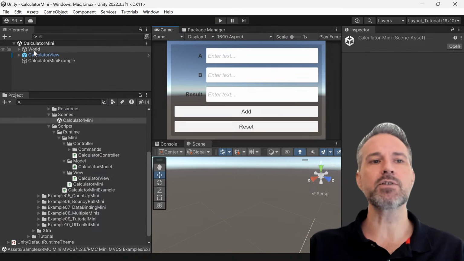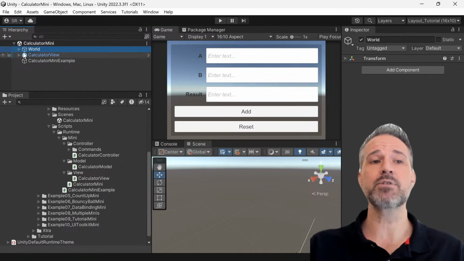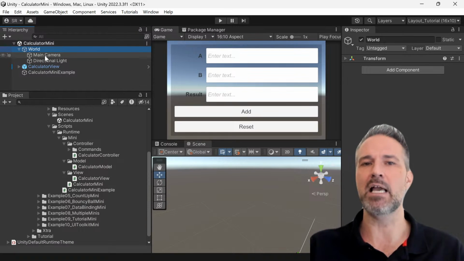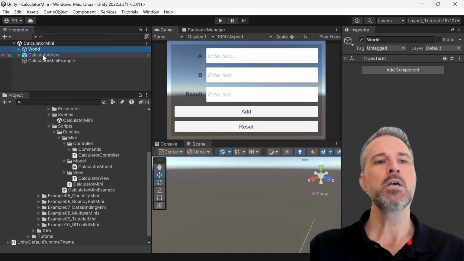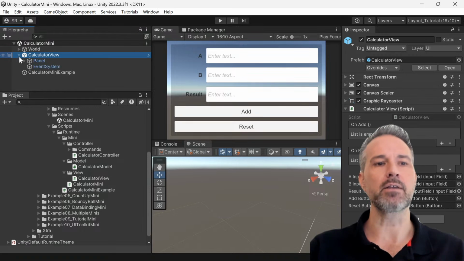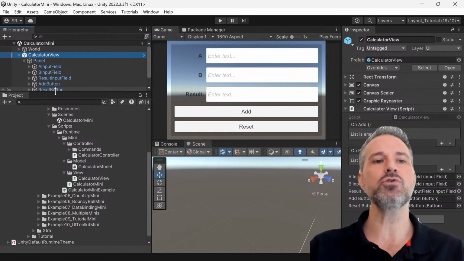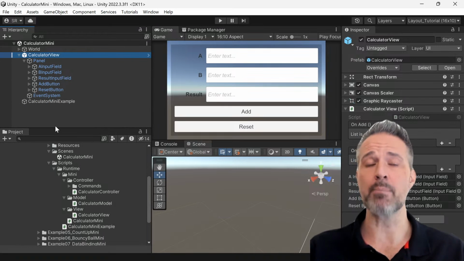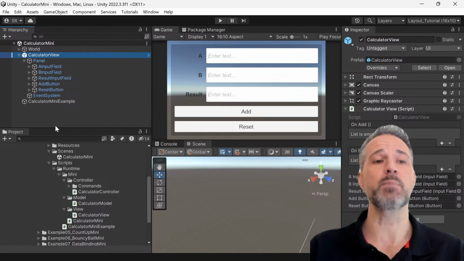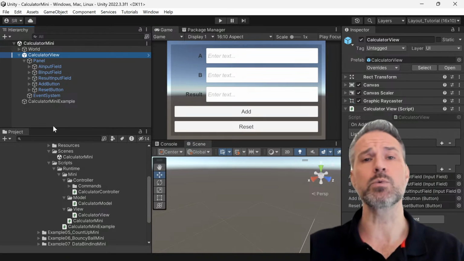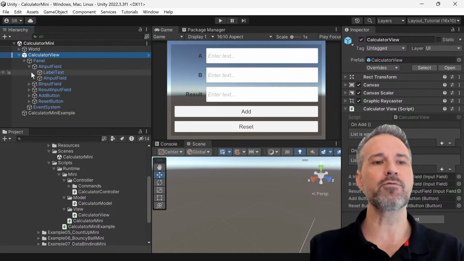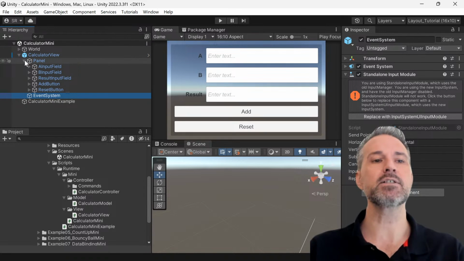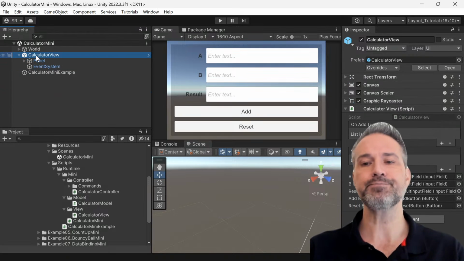In each of these scenes, we have a world game object, which is just an empty game object that has a couple children in it, the camera and the lighting. So I just hide that since it's the boilerplate basic stuff in every single scene. Then we have the calculator view. Let's take a look at that. So that is using Unity UI, which is the most popular UI system that's been around for years. Not to be confused with UI Toolkit, which is even newer, but this is your standard UI. And we've got the different UI elements. We have the event system. It's all pretty boilerplate stuff.